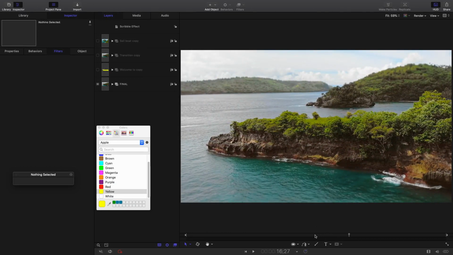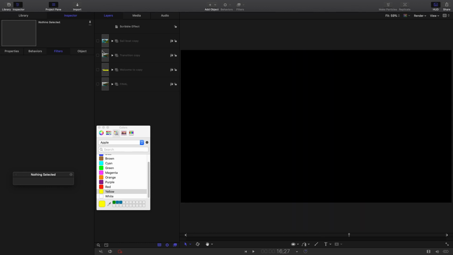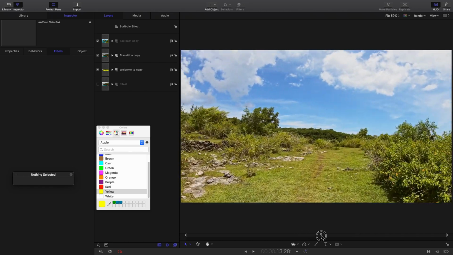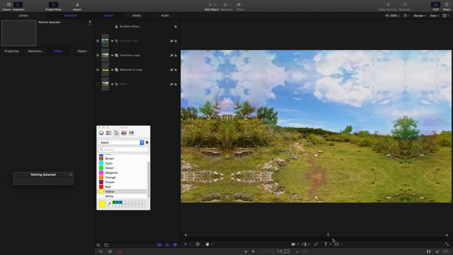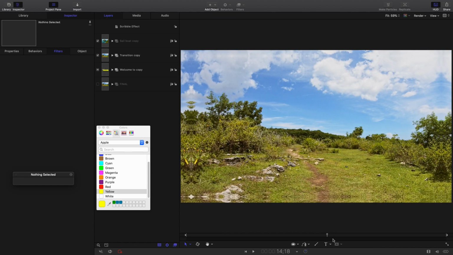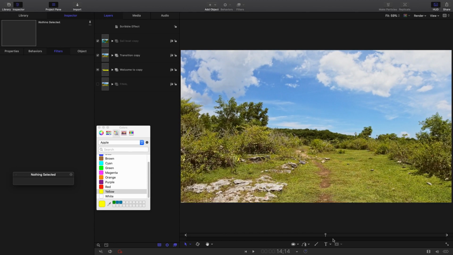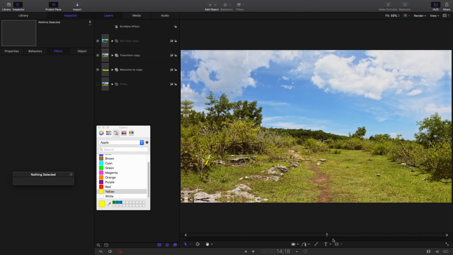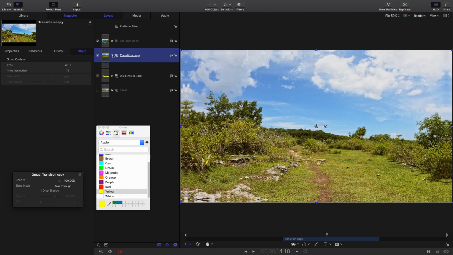That was a quick preview of what we're going to be building. Just bringing up my layers that we're going to be working on, and doing a bit of a scrub through here, getting to the section where the zoom in effect begins. Cool, just selecting that transition layer that I want to be working on.